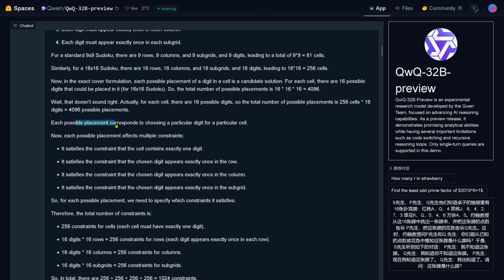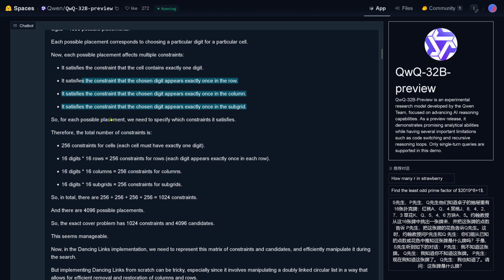So each possible placement corresponds to choosing a particular digit for a particular cell. Now, each possible placement affects multiple constraints. Correct, it satisfies that the cell contains exactly one digit. Yes, all four are correct. So for each possible placement, we need to specify which constraints it satisfies.